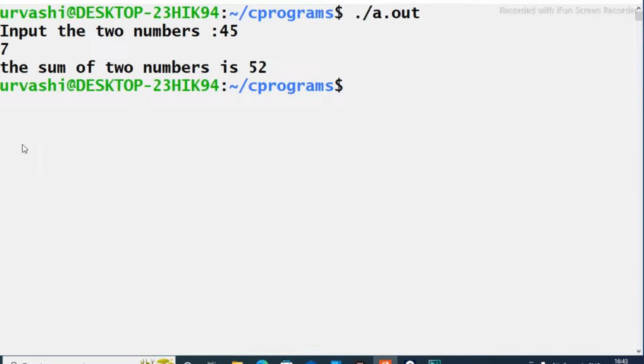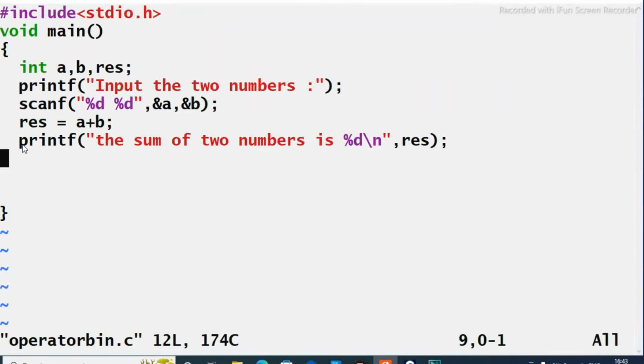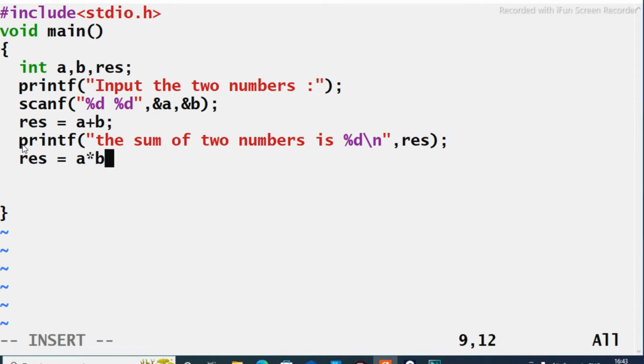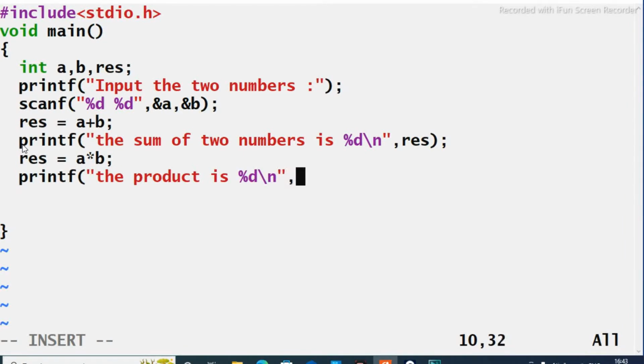Now we have done the addition. Now we want to do the subtraction, division, multiplication and remainder. So we are going to edit the same file again, vi operator bin.c. In this we are going to have the second operation, result equal to a into b, and then we are going to print the multiplication. The product is %d backslash n and result.